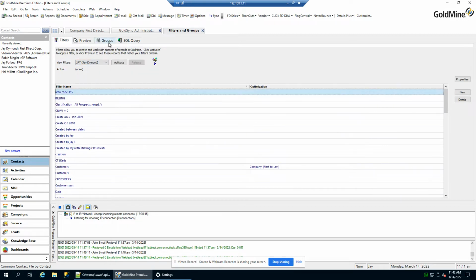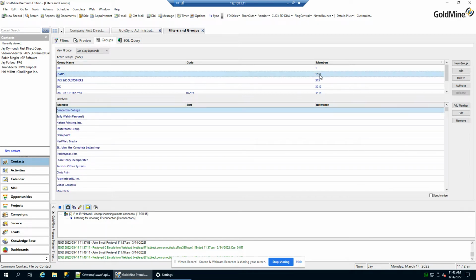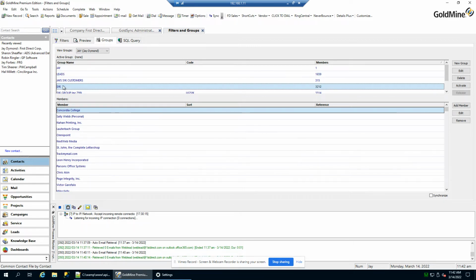A filter is not a list of anything. A filter is the logic that's applied to the database. So it might be a field is equal to a certain value. Well, that doesn't give you a list of records. The filter is the logic that's used to find and activate records in GoldMine, whereas a group is actually a list of records, right? I have a group called leads, and there are 1,659 leads in that list. I have an SYK group with 3,212 contact records associated to that group.